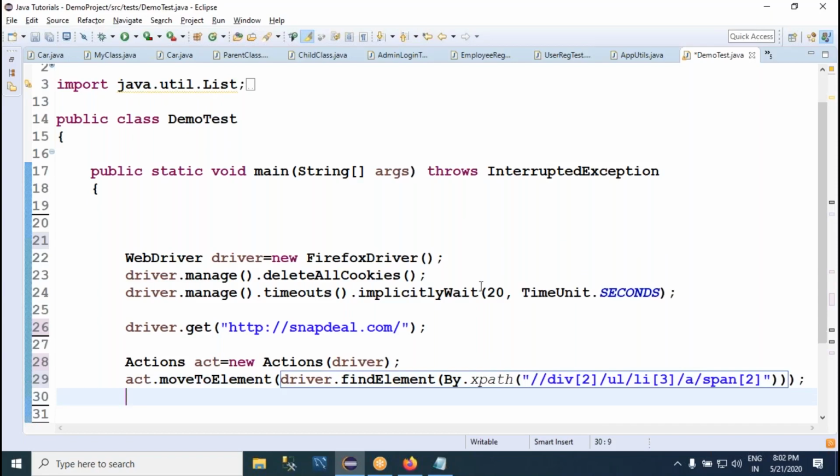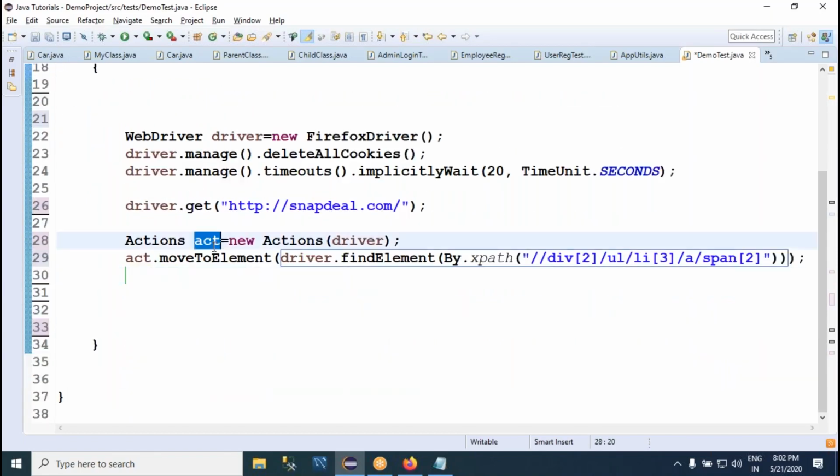So here, at first we created an object for the Selenium Actions class. There is a method moveToElement. It needs the element you want to move. It needs a web element as an input argument. Which web element you want to move? Done.